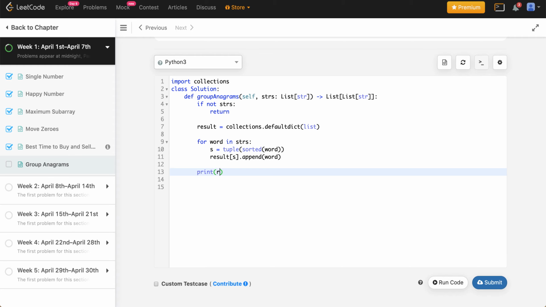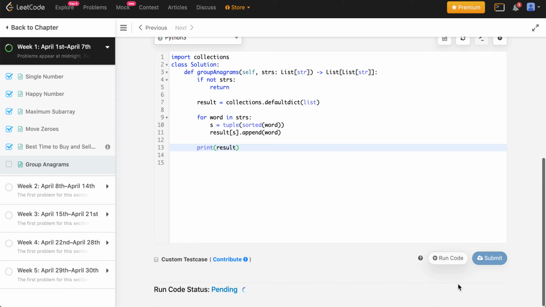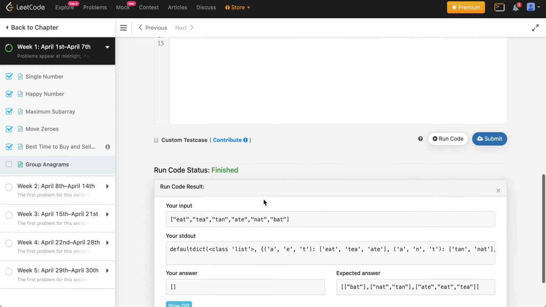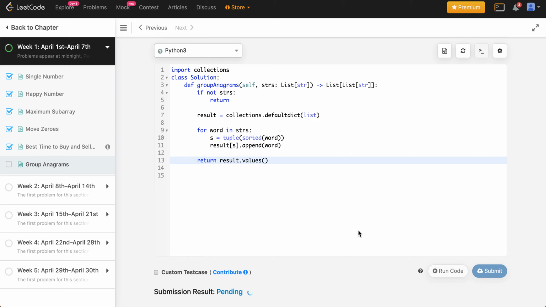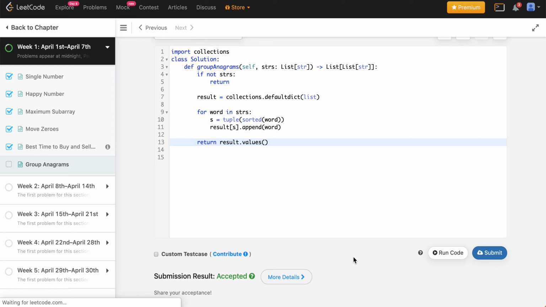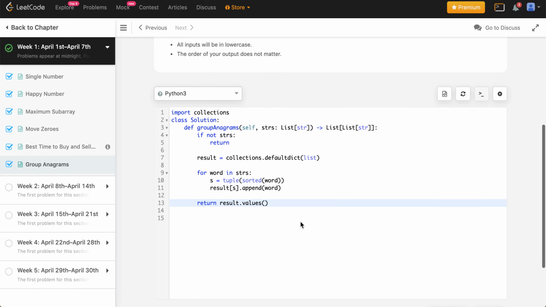And if you have a print, you can see that you'll get a dictionary structure which has the key, which is AET, which is a sorted tuple in our case, and the lists of all the anagrams grouped together. And to return the values, you just need to do return values, which is going to return all the values, which is going to be a list of lists. So let's just go ahead and submit this code. Hopefully this should run fine and there should not be any issues. So you can see it's been accepted, and that's great.